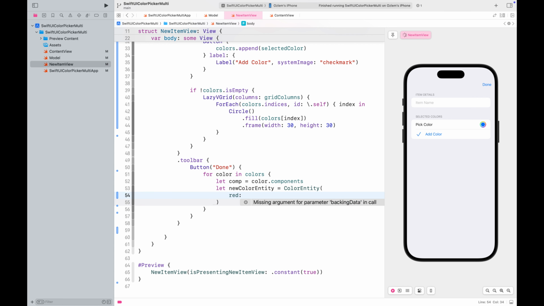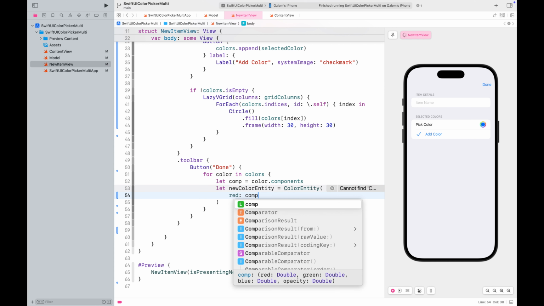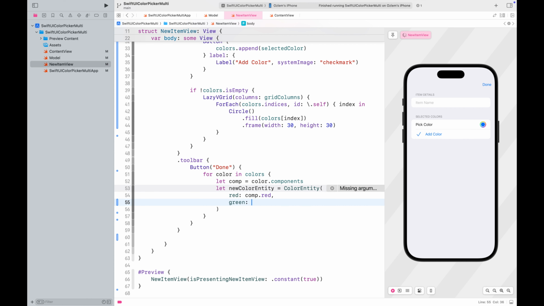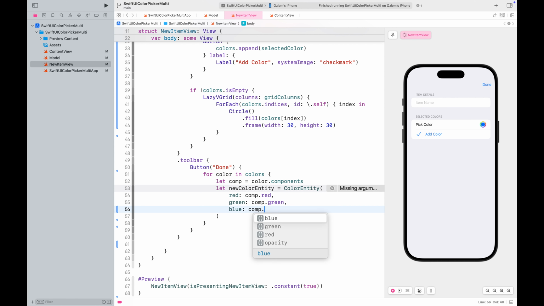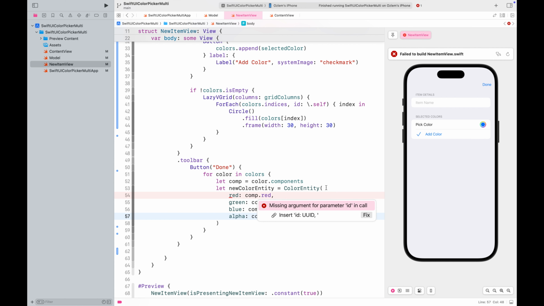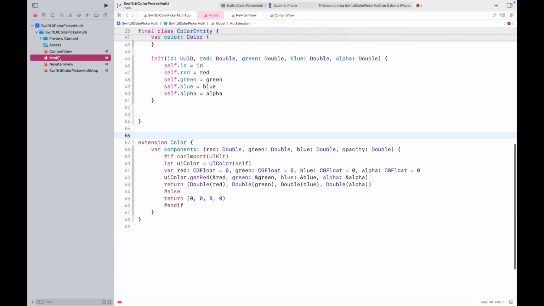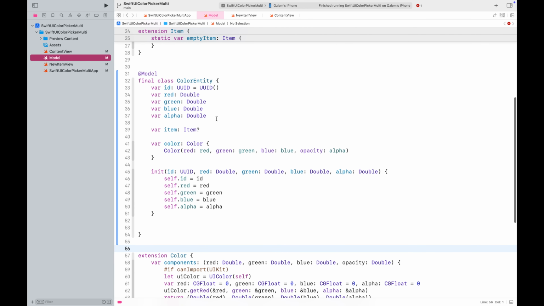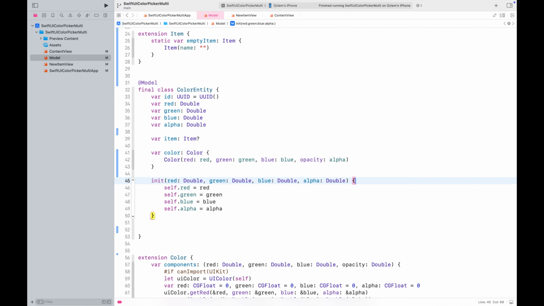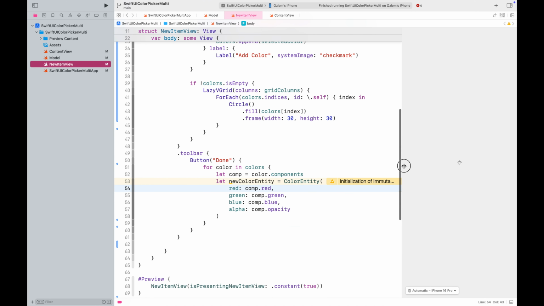So, we will set the red value of the new color entity using the red component of the color at hand, the green from the green component, and do the same for blue and opacity. It looks like our color entity expects an ID, but we have already provided an initial value in the model. So let's just remove the ID from the initializer. Okay, we are good to go.